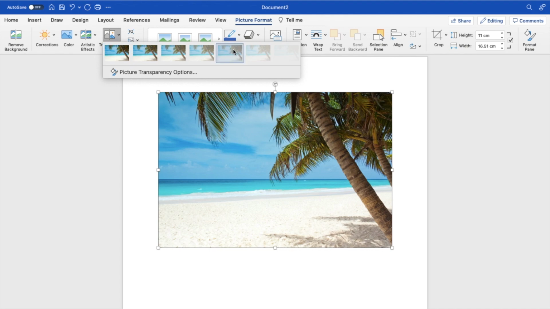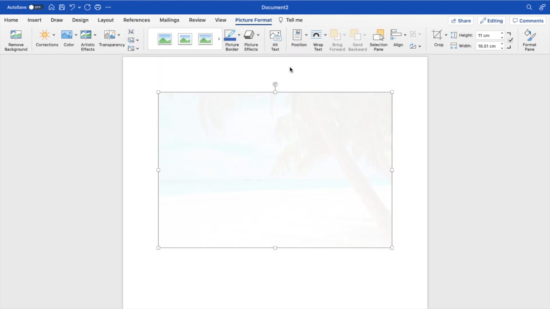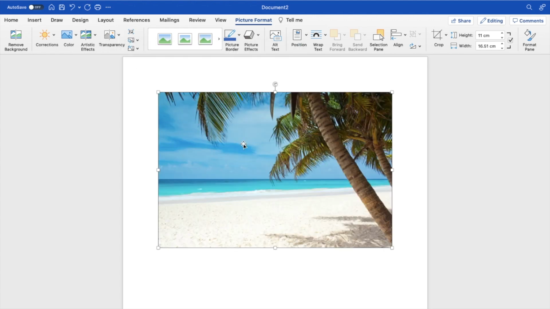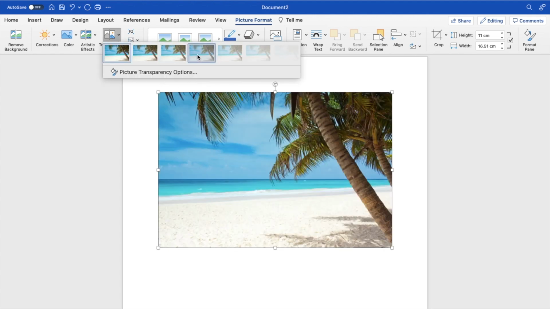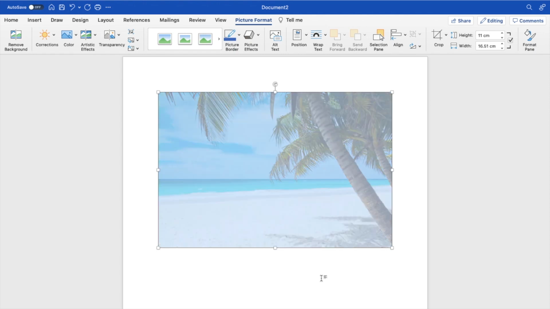Now if you want to make it more transparent, you can grab this bar, slide it to the right, and you make the image more transparent. If you want to make it less transparent, go to the left, and it does the exact same thing, and anything in between as well, just like that. So super simple, pretty straightforward.